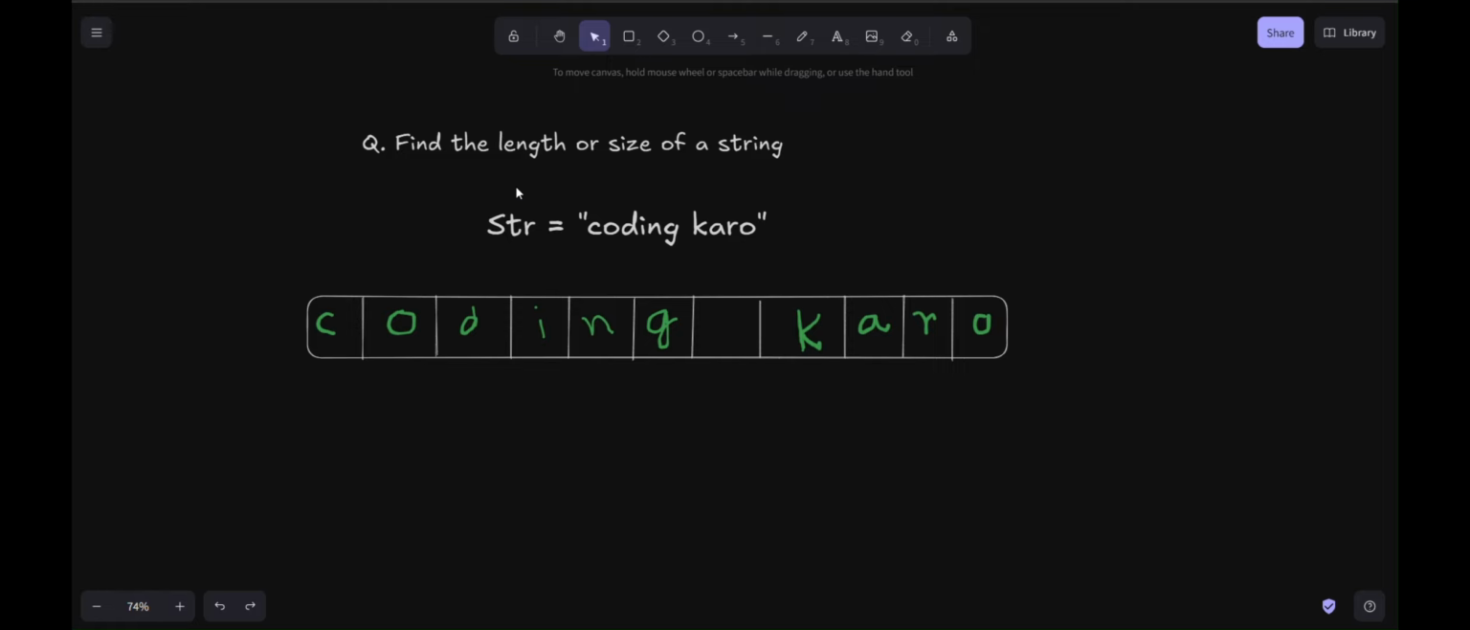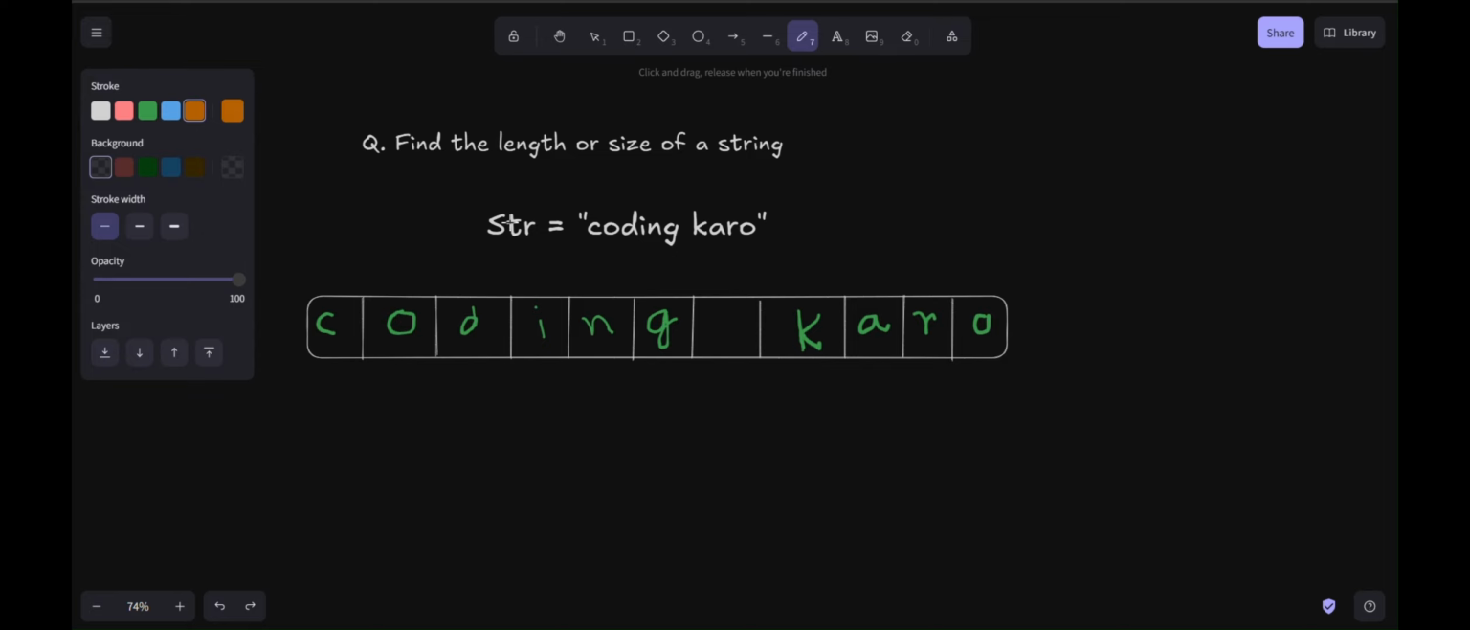So today we will discuss this question: find the length or size of a string. Here we have a string named STL with the value coding karo. In this string, this is the first character, this is the second character, this is the third character, this is the fourth character and so on. This is the nth minus 1 character.